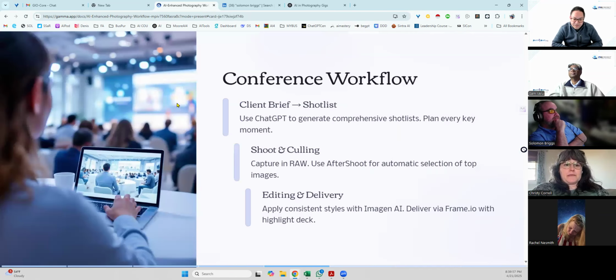And I love the use of the icons. Find a brief short list, use ChatGPT to generate a more comprehensive short list, plan every key movement. I'm not sure if anybody even thought about it. You can plan and upload the location and say, I want to see where would be a better shot for this conference, which angle, and those types of things, right?